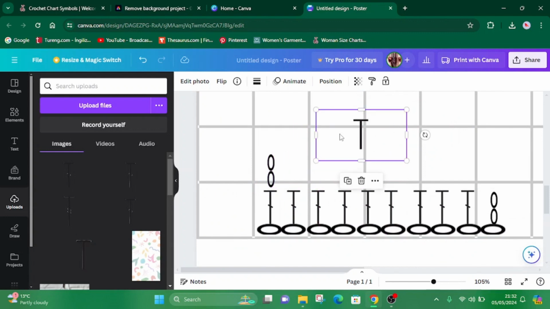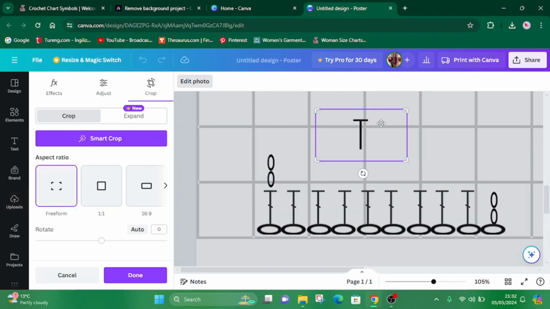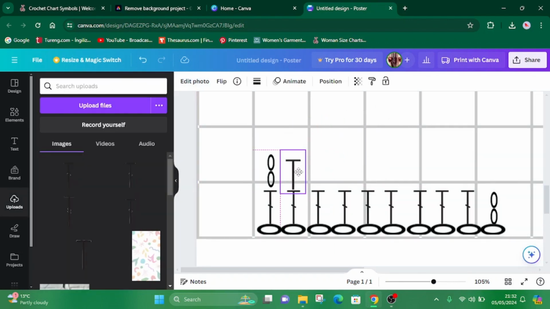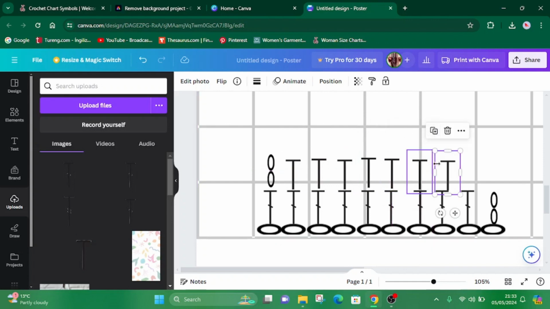Again, this is quite big. It has a lot of empty space. So I can just make these smaller, just like so. Even this, I think this is quite nice now. And then I can just duplicate it and place it on top of my double crochet symbols, just like that. This looks quite nice now. I think I like it better. Okay.